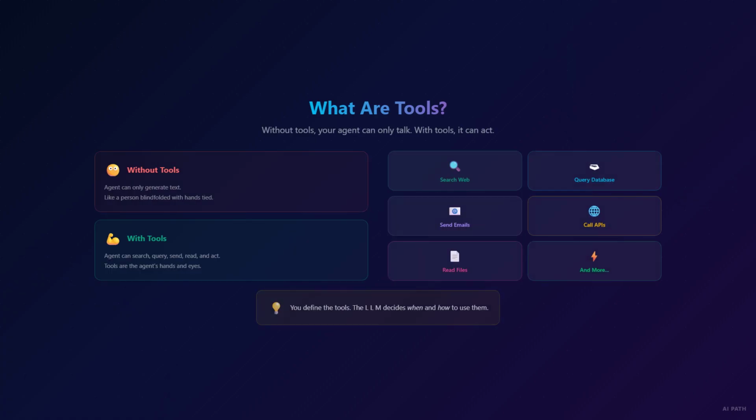So what are tools? Think about it this way. Without tools, your agent is like a person sitting in a chair, blindfolded, with their hands tied. They can talk, but they can't actually do anything. They can't look something up, they can't send an email, they can't check a database. Tools are what give your agent hands and eyes. With tools, your agent can search the web, query a database, send emails, call external APIs, read files, and so much more.